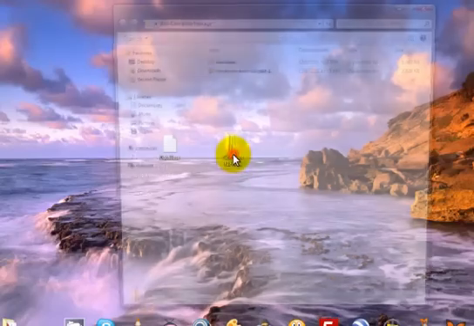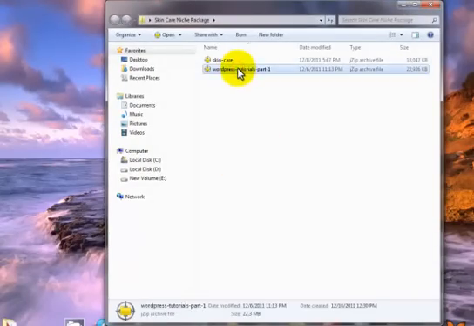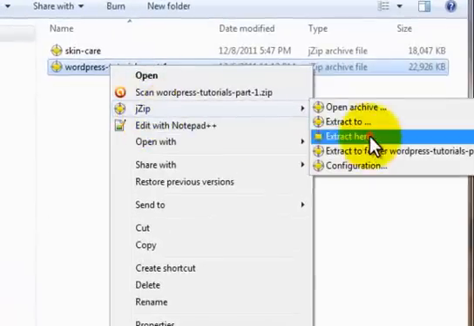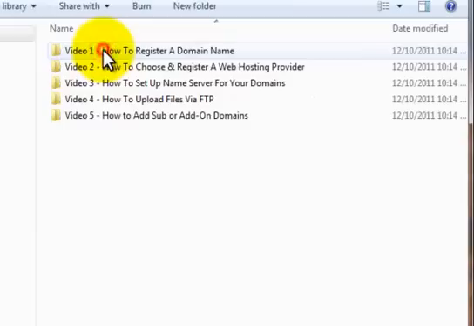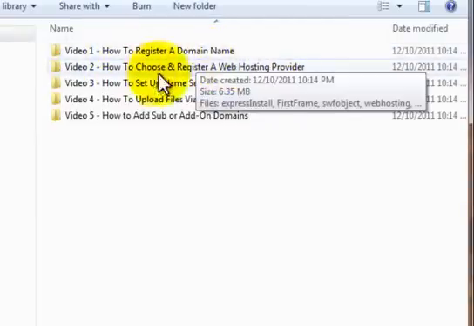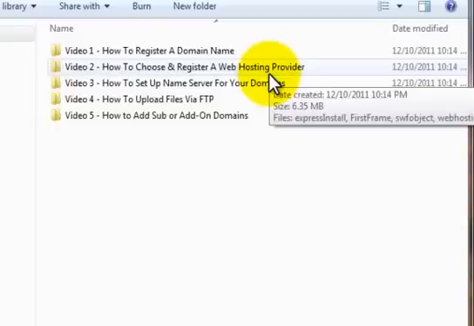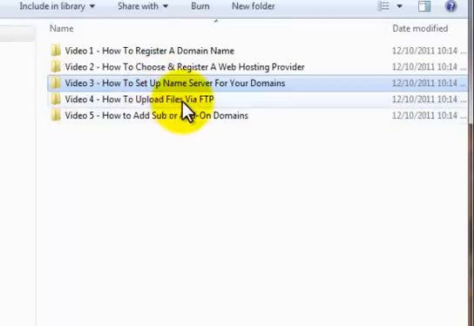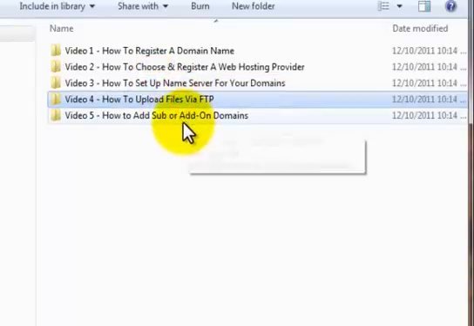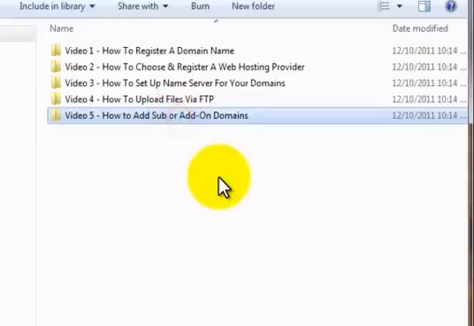Just go to the folder, this one, unzip it, extract here. In this folder you will find 5 videos: how to register a domain name, choosing the hosting server, setting up the name server for your domain name, uploading the files, and add-on domains and subdomains in your cPanel. Watch them carefully to understand the whole procedure. Now, installing the website.